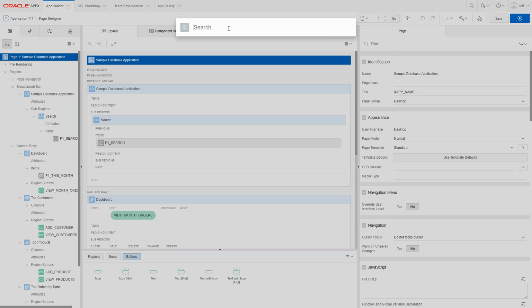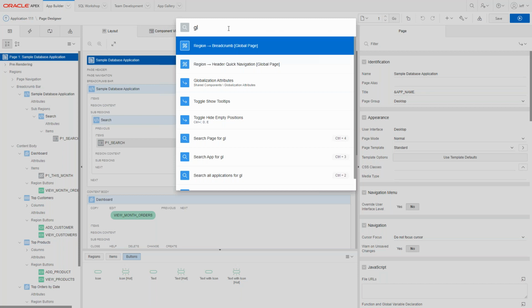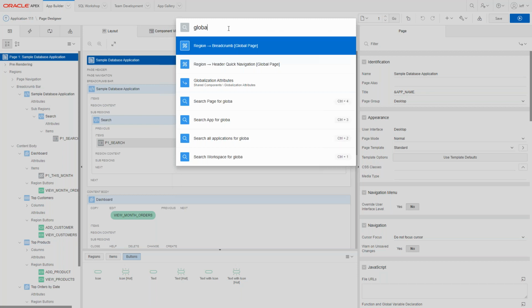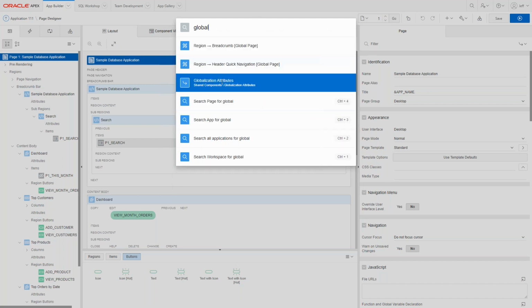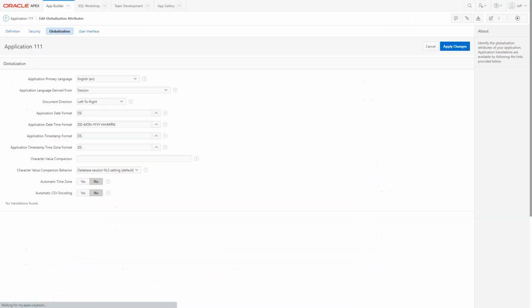And as you type, it'll present you with its best guesses, I guess, of what you're looking for. So suppose you remember, oh yeah, there's a setting in globalization, but where are those globalization attributes? I can search and start typing globalization. I see, okay, there's some globalization attributes in shared components. I can click this search result and it's going to take me right to those globalization attributes I'm looking for.